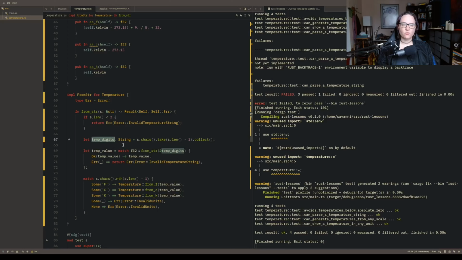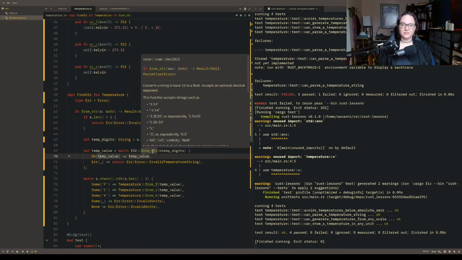We're going to figure out what the digits are, which I've defined as simply everything up to, but not including, the very last character in the string. After that, I can parse it as an F32 using exactly the same syntax that I already showed you before: F32 from_str, temp digits, and here is where we're actually going to handle an error. from_str itself could return an F32, but it could also return a ParseFloatError.